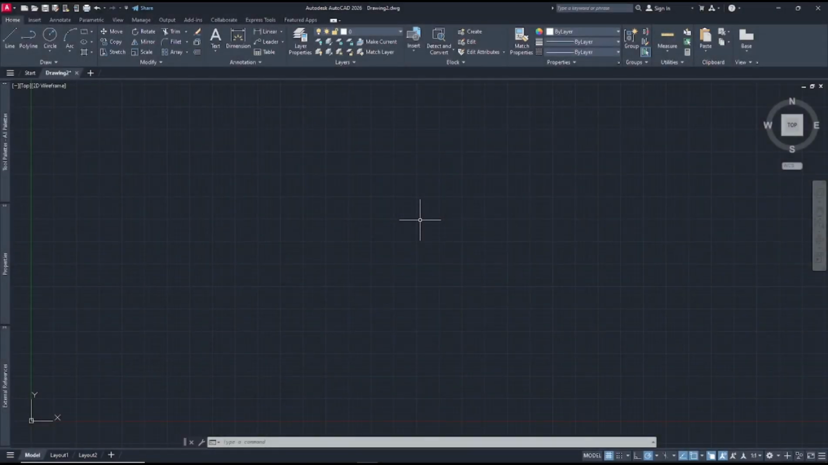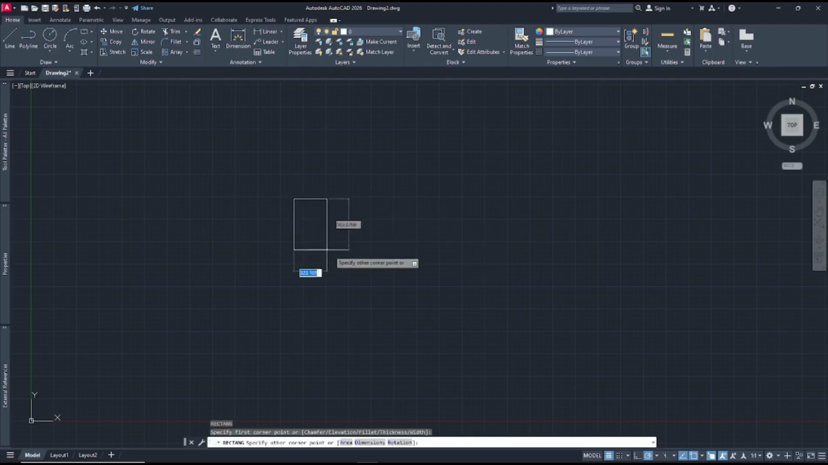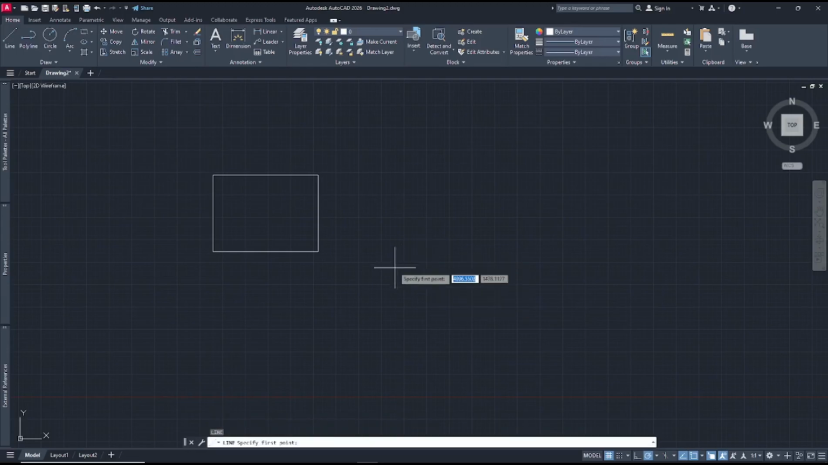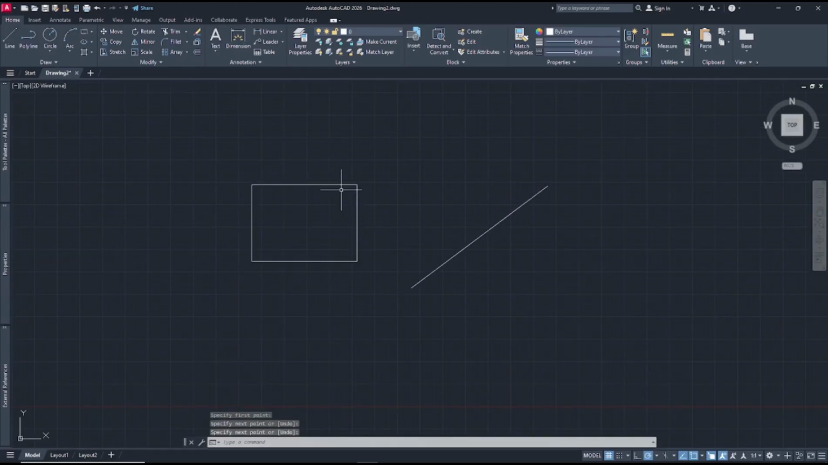Hello everyone, today we are going to learn basic AutoCAD tips number 9, how to parallel rotate. As an example, I will create a rectangle at these points, and second I will draw lines with angles. If you want to rotate these rectangles by using reference angles, these lines, we can use the parallel rotate.